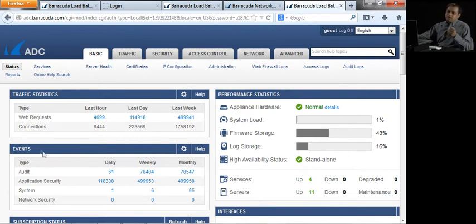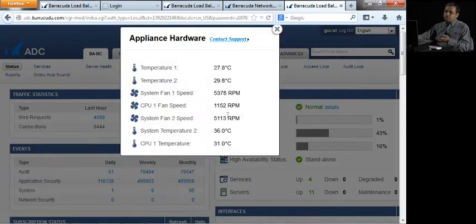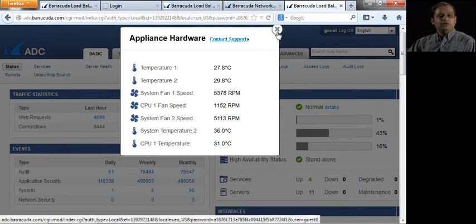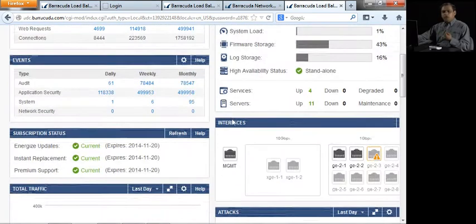Now, on the left-hand side, you're seeing web requests. So, for example, in the last 1 hour, there were 4,699 web requests. Now, if I go to the right-hand side, it shows that this is an appliance. Everything is working normally. And if I click on details, it shows me much more details about the appliance. So if I wanted to know the temperature, the CPU fan speed, and other such details, I can find it here. Let me scroll down a little bit.